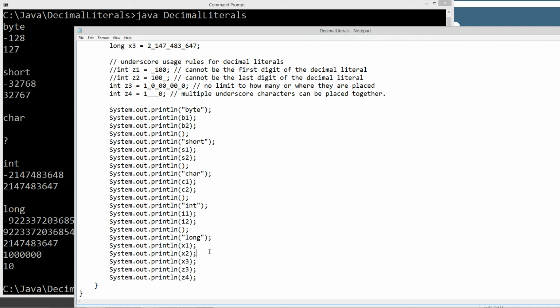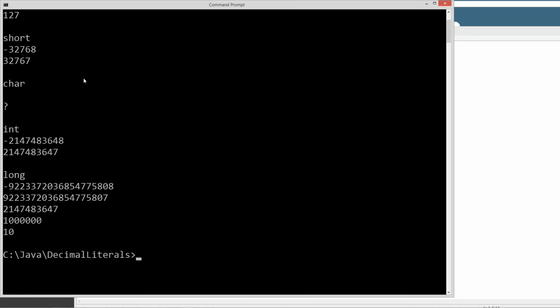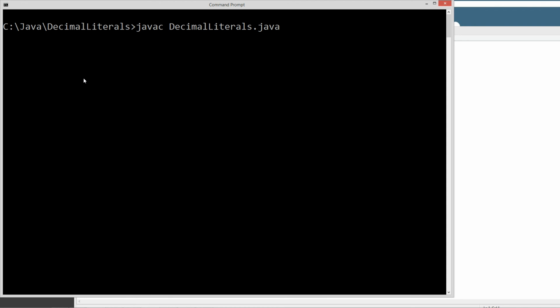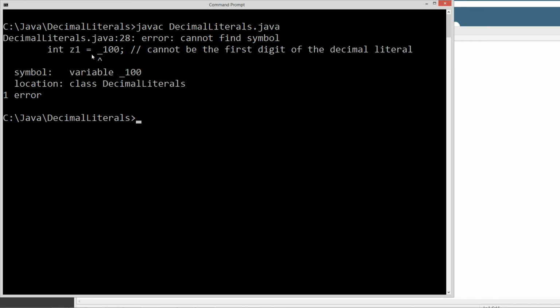What I'm going to do here is go ahead and just put another line in here, just a blank line, make it a little more readable. And we're going to go ahead and uncomment this first one out here, because the underscore cannot be the first digit of the decimal literal. So we're going to go ahead and save this, clear our screen. I just hit the up arrow on my keyboard, by the way, as a little shortcut to pull up the last commands there. We'll put in the javac, we'll recompile this. And as you can see, we get an error right here. It's got this line 28, cannot find symbol, and it's got a little caret pointing to the underscore, right? So that's what's going on.